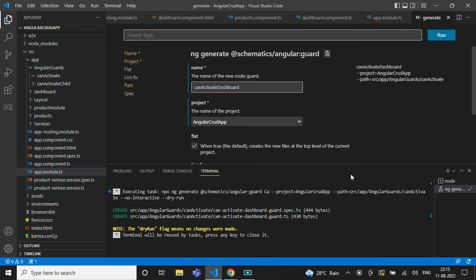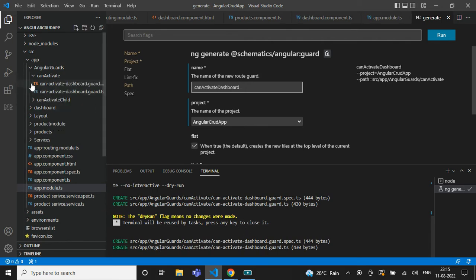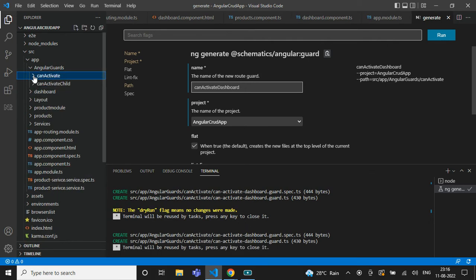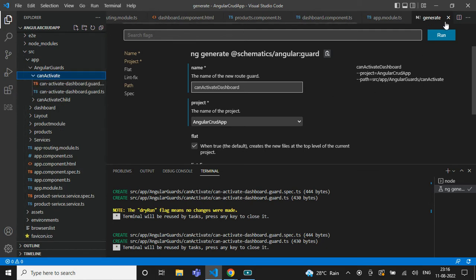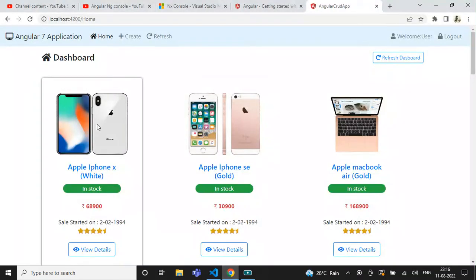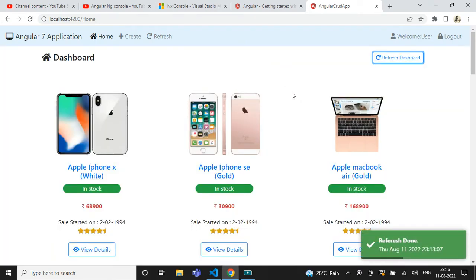So I'll just click on run, and after running it, it is going to create the can activate guard in this particular can activate folder. So the guard has been created. Now, if you see, parallelly the application is up and running here. So let me refresh the page and see if everything is working fine.